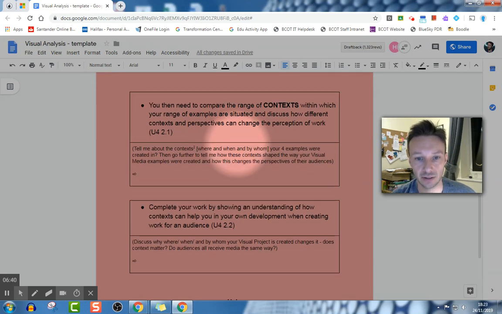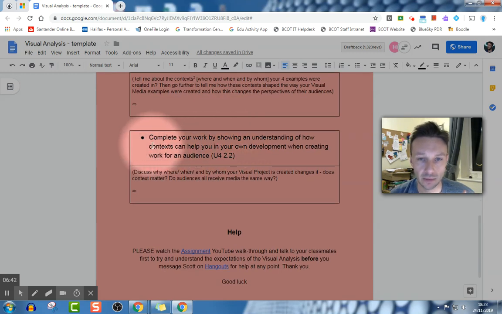Does that change anything? The last point of your visual analysis is I want you to complete your work by showing an understanding of how contexts can help you in your own development when creating work for an audience. So here, discuss why, where, when, and by whom your visual project is created. And how does that change it? How does that affect it? How does that impact it?